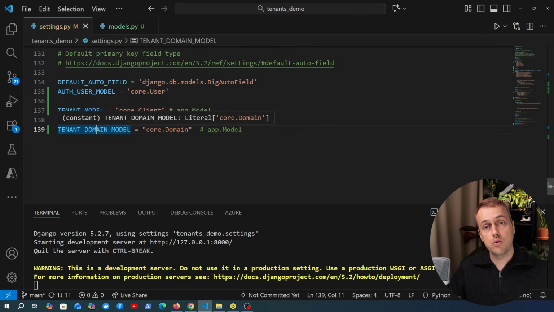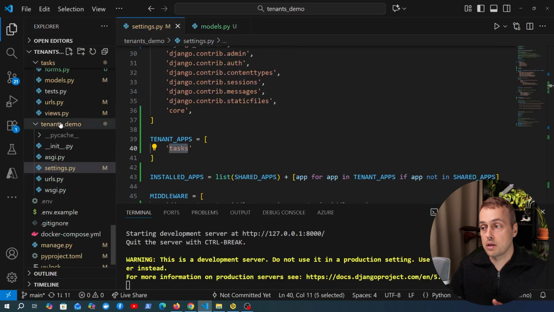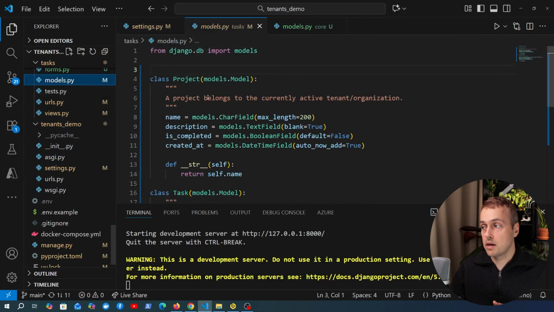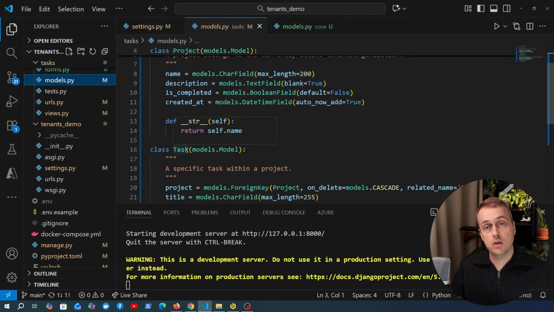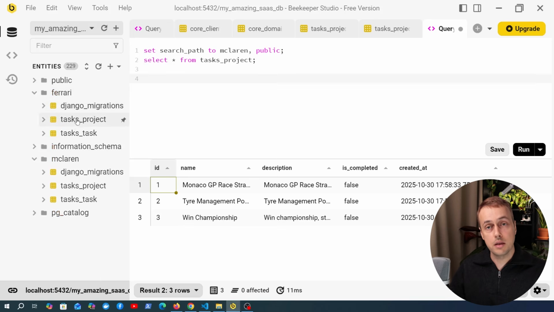And we also saw in this video the migrate schemas command, which you can use to create the database tables in the correct schemas. So when you have a shared application like tasks, if we go to the models for the tasks application, we get taken to the project and task models here in that application. Because they are tenant apps and these models live in the tenanted application, what happens is the tables get created inside the tenant schemas, and that's why we see them here in the Ferrari schema and also the McLaren schema.